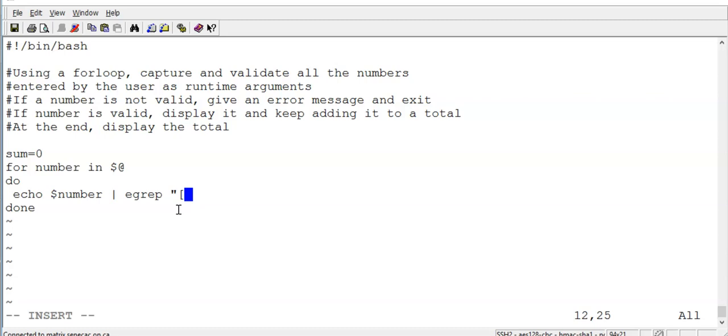So remember, we can negate by putting the caret sign as the first character inside the square bracket. So if we negate this way, we're saying if it's anything other than a number. So if the user is entering anything where even one character is not a number, then this will become true. And if this becomes true, what should we do? We should now check if the previous condition is successful. In other words, if there was even one character in the number which was not a number, then this becomes true.